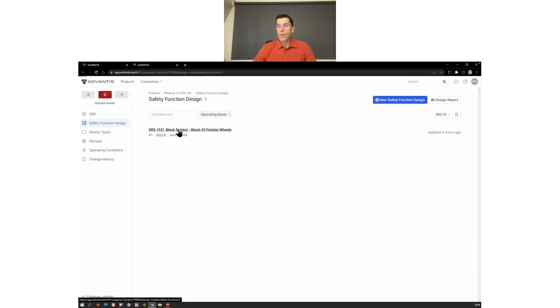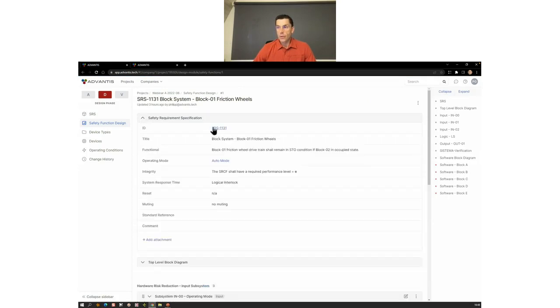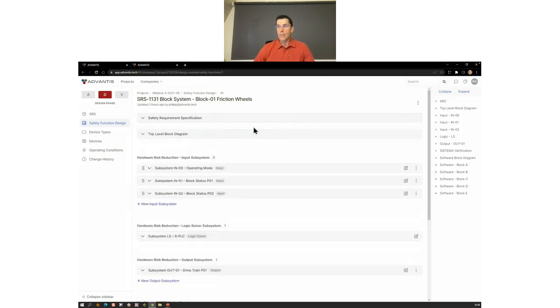So for this particular SRS 1131 that we just looked at, block 1 to block 2, the logical interlock, that's our going in information. If I collapse this, you now get the big picture. You see it also on the right-hand side here, what all is involved just for that one safety function. So first step is the SRS. Next is a top-level block diagram.